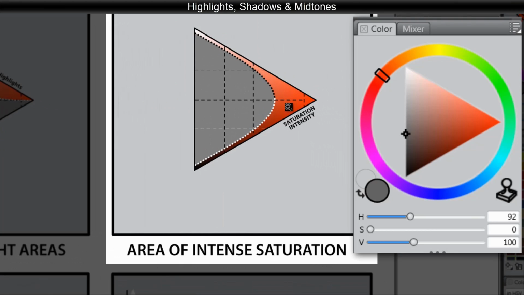Your saturation intensity is following the rightmost edge of your color picker, your triangle here. So this is the most saturated color. So you kind of want to hug this edge when you're trying to saturate your colors, and then stray away from it when you want to mute your colors.